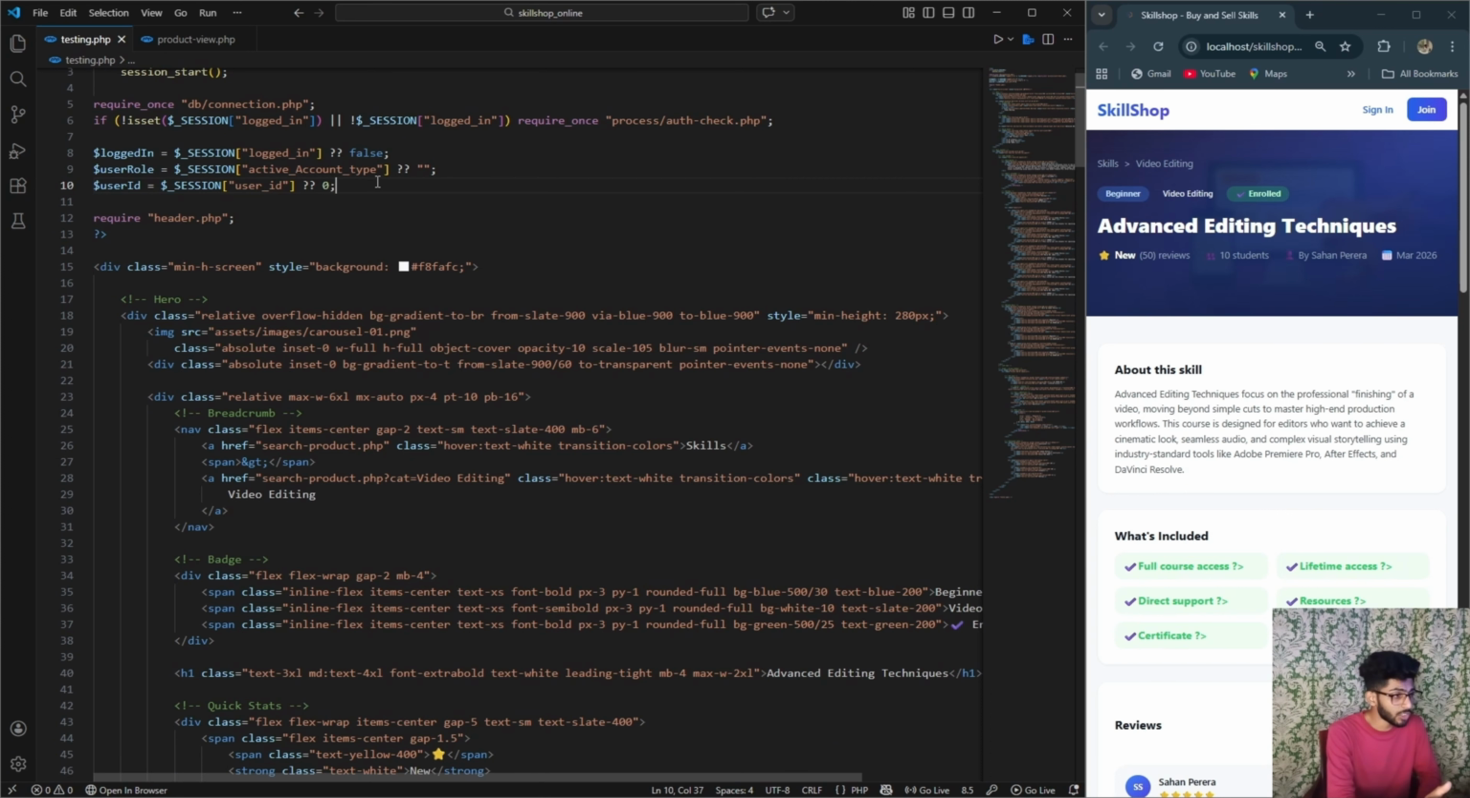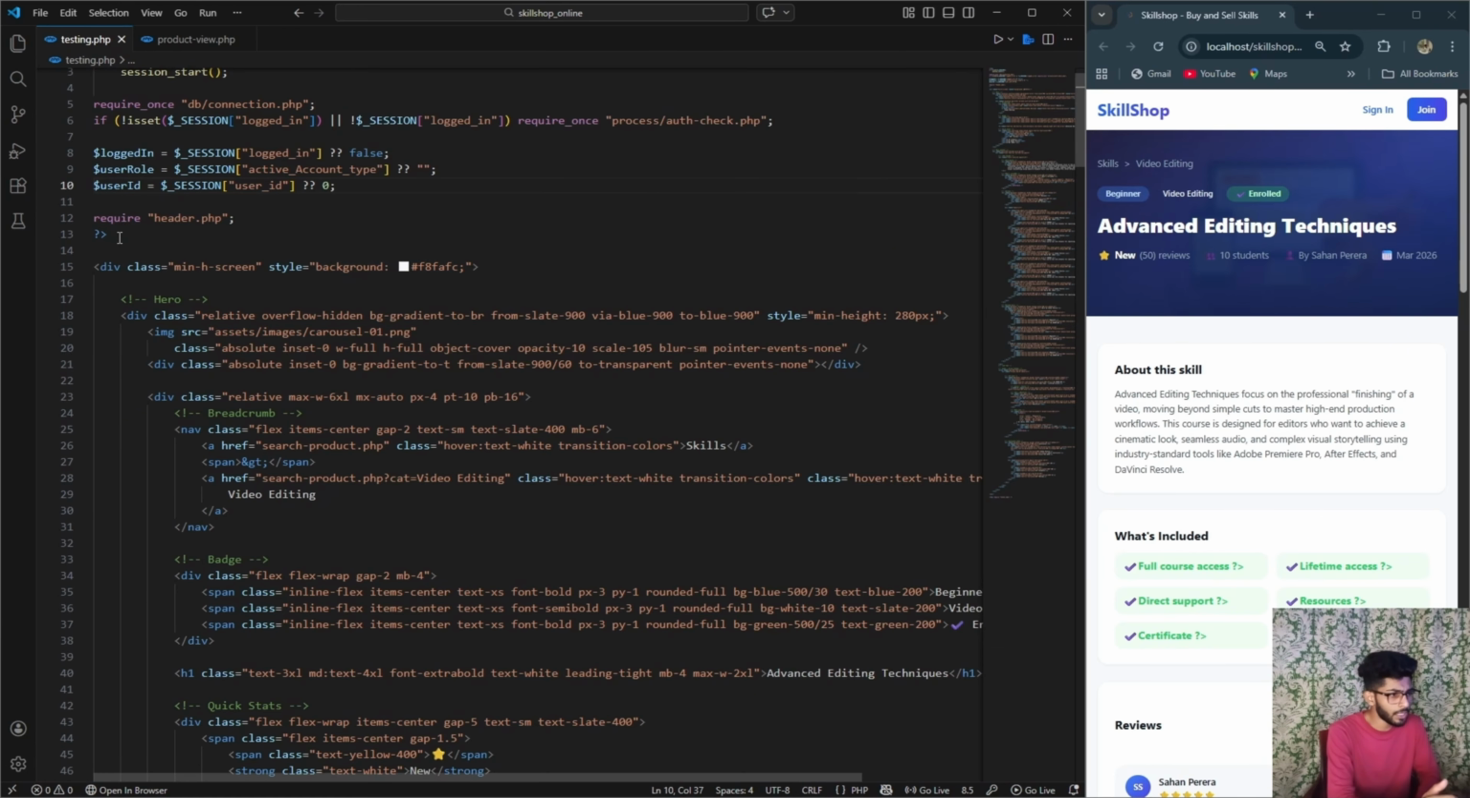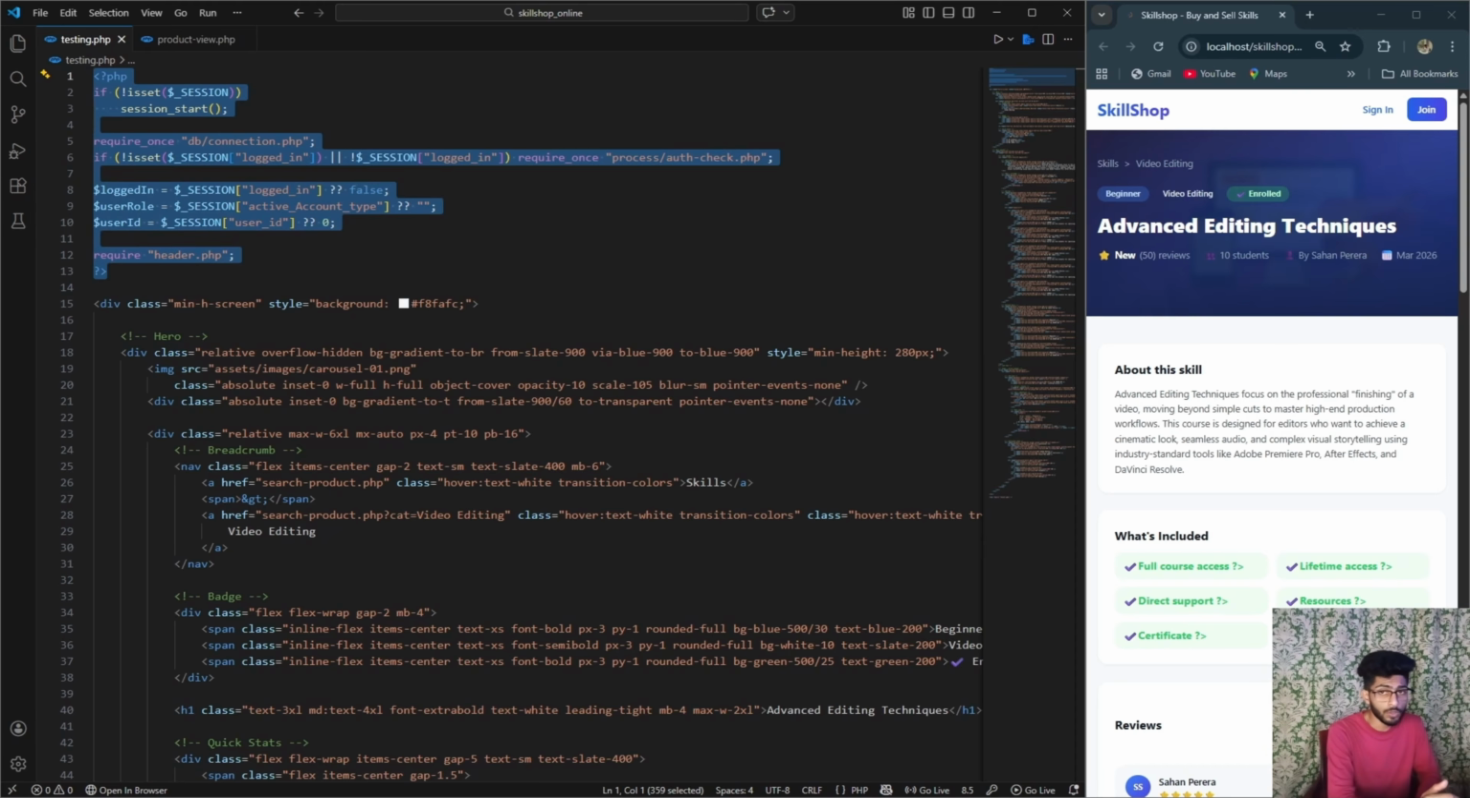Next line, require_once dbconnection.php. This line loads the database connection file. It ensures that the page has access to the database so we can retrieve product data, user data, reviews and other information. The reason we use require_once instead of require is to prevent loading the file multiple times.